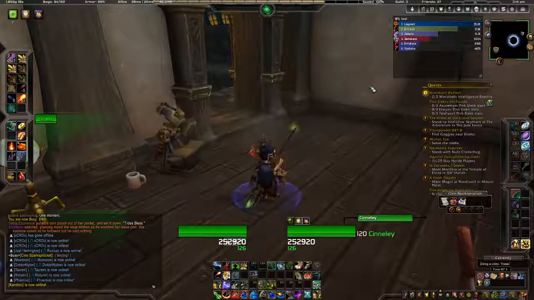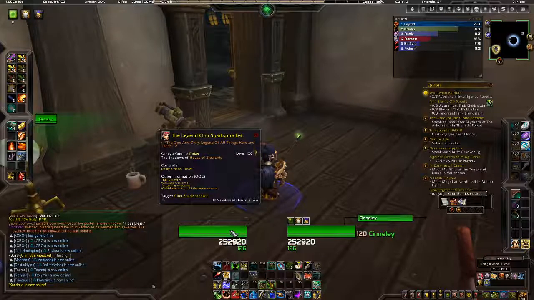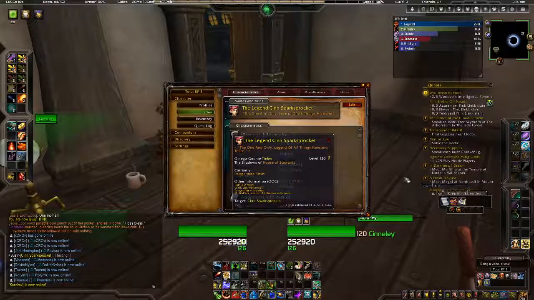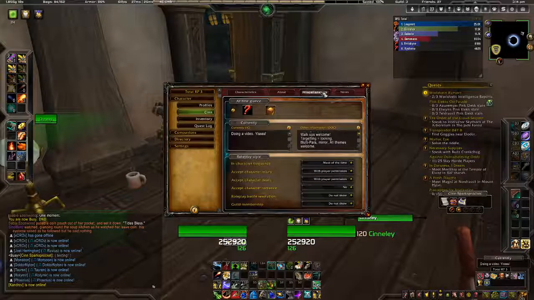So let's go ahead and we'll just look over this profile. We'll click this real quick. The legend in Spark Rocket, the one and only legend of all things here and there, Omega Gnome Tinker, Shadows House of Stewards. I actually need to show you how to do the guild stuff. Go back to that real quick.